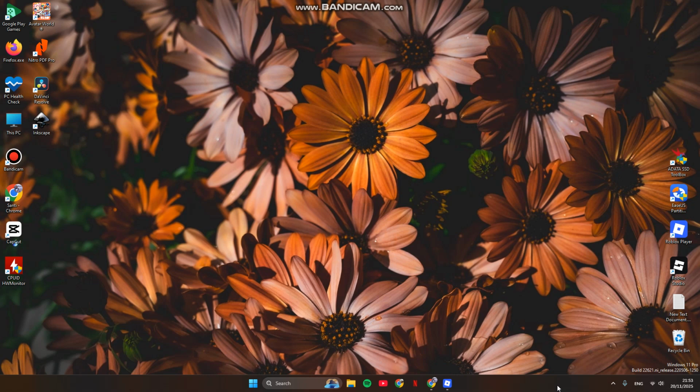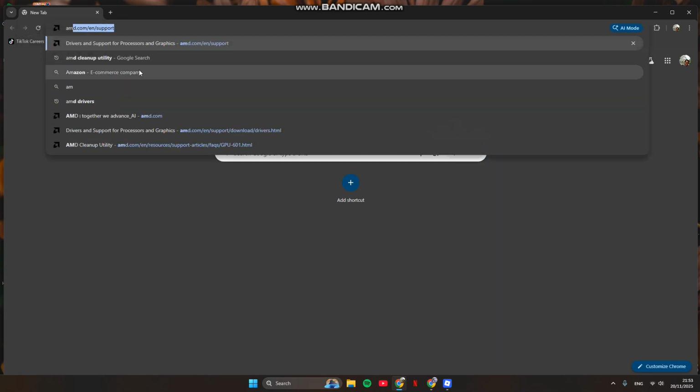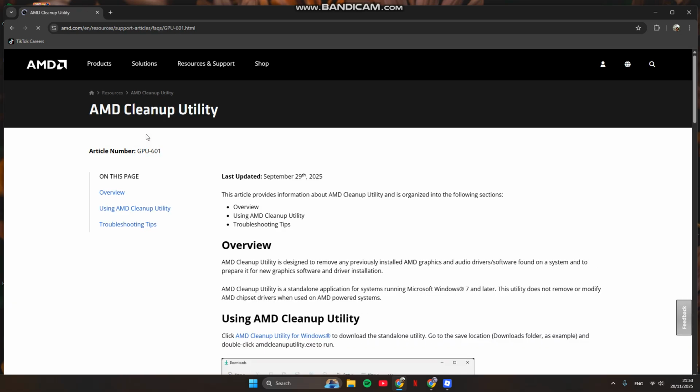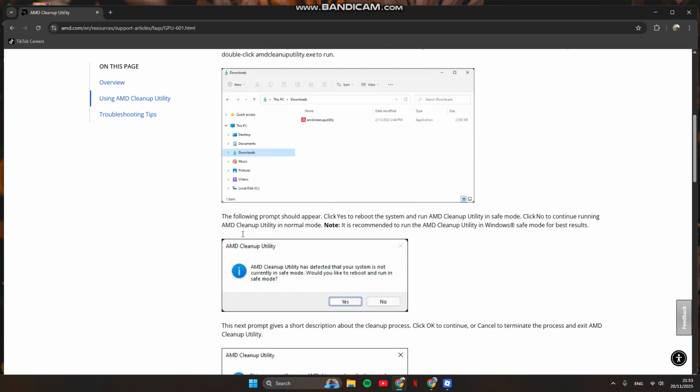So the first fix that you can do is to run the AMD Cleanup Utility. This is the easiest and most effective method. You can open your browser and just search for AMD Cleanup Utility. Here, you need to do it on the official AMD website. So download the tool and after that run it.